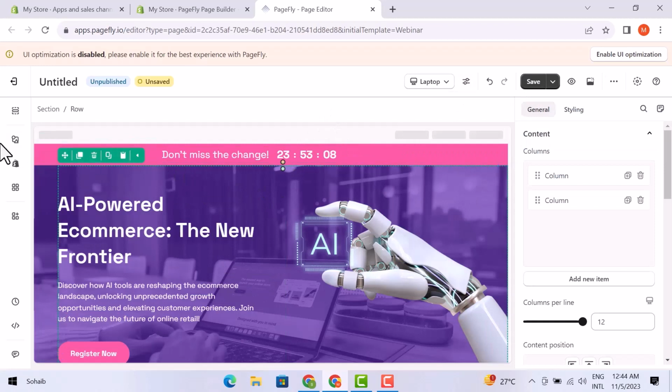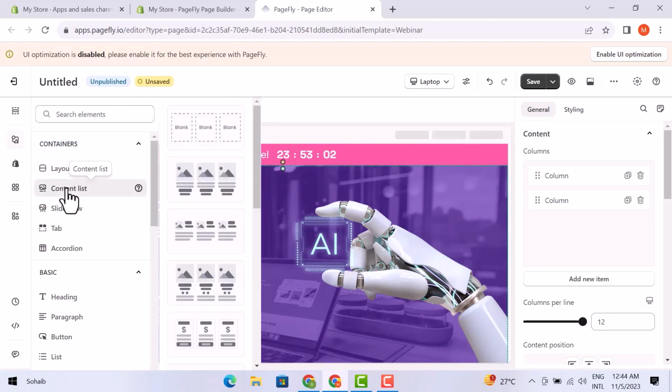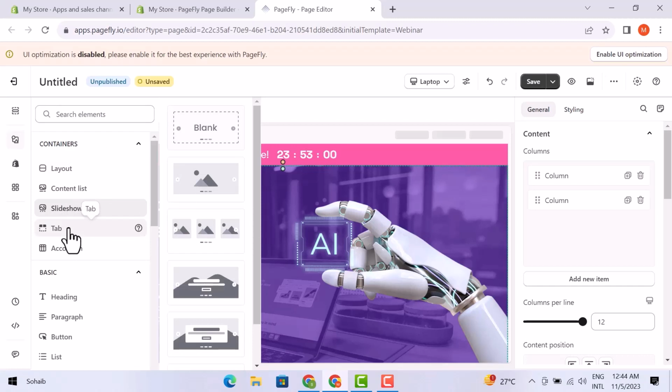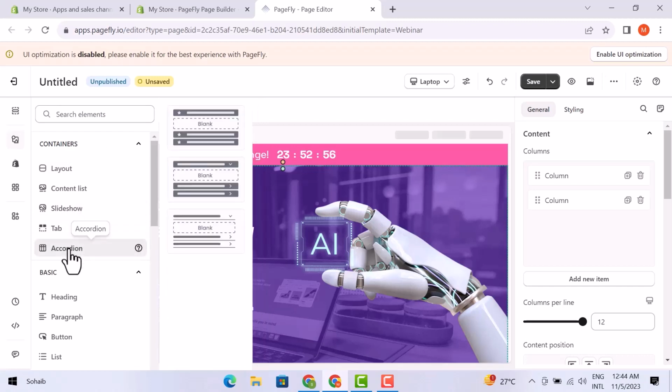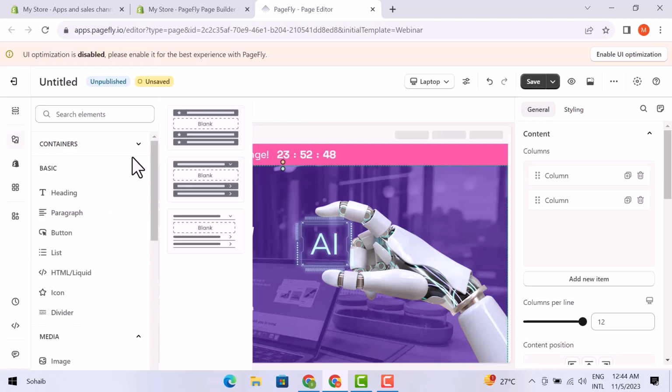Now let's go over to the left side. Here you can see the options and you can add elements from here. You can add the layout of your choice from here, and then here is the content list, slideshow, tab, and accordion, and many more. And other options, you can use them according to your need.